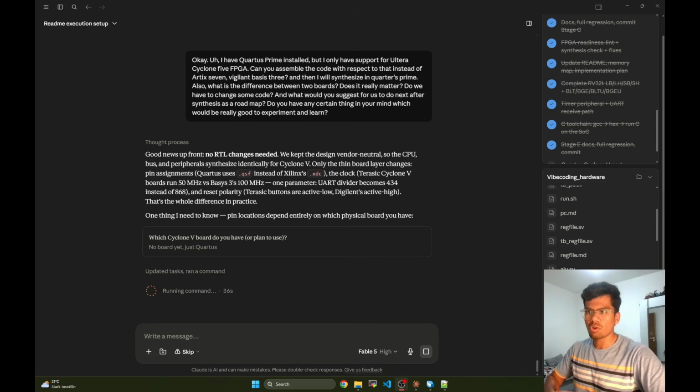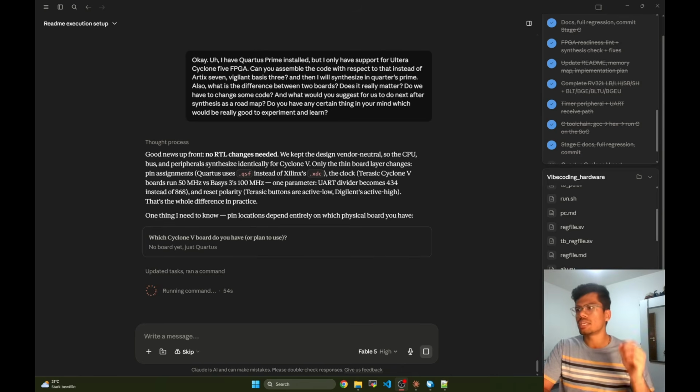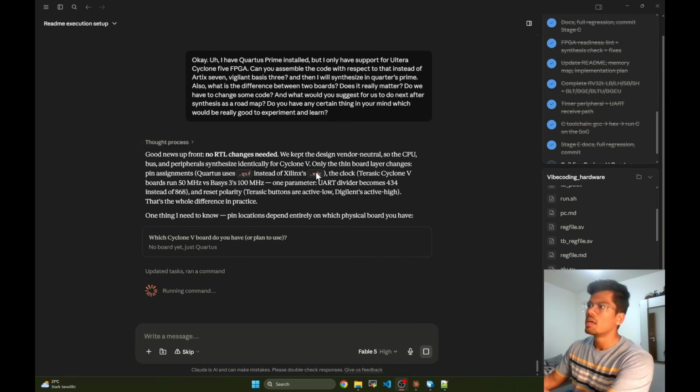Vivado has support for all AMD devices, but I'm choosing Cyclone 5, which is from Intel. So I'm synthesizing in Quartus Prime. When you change from one device and its supported tool to another device and its supported tool, something changes. For example, the clock for both is different, so we have to make those changes with respect to UART, and then the polarity of pins.